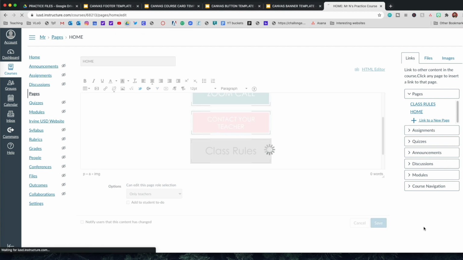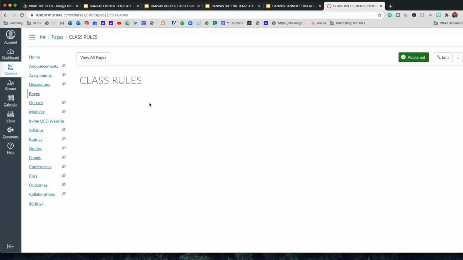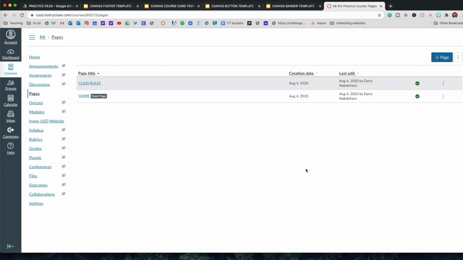So click save. Can you unpublish pages? Yes, you can. That's easy too. All right, but first let's test out this link, class rules. There you go. It took us to the page. We don't have any content on there, but it took us to the page, right? If you want to get rid of a page that you don't want to be seen for any reason, all you have to do is click on this little green check mark and it will unpublish.